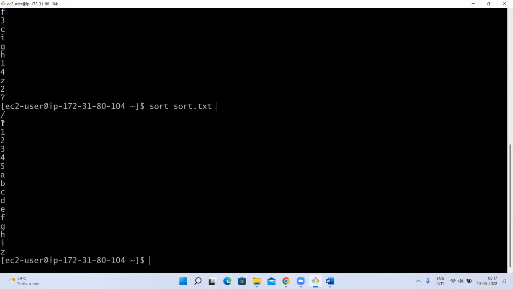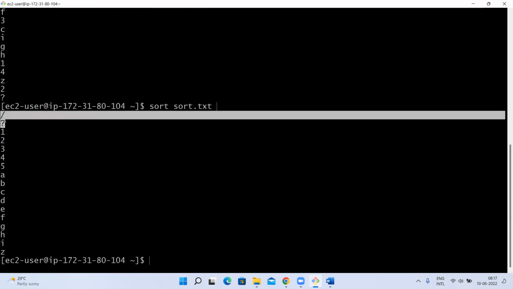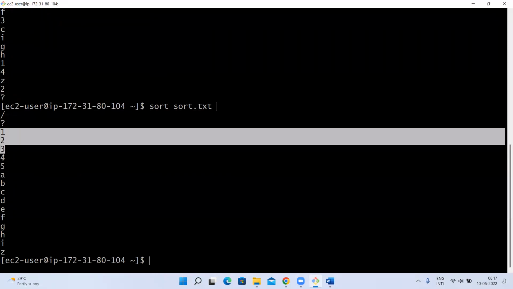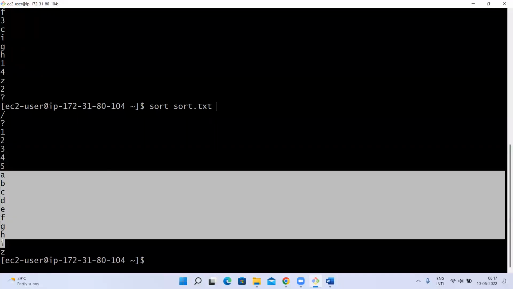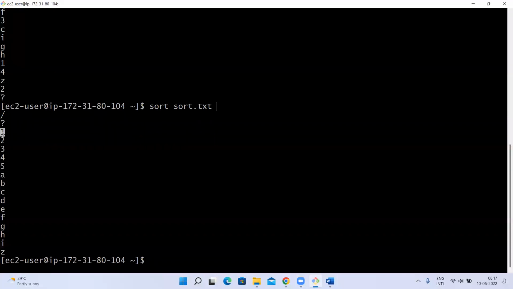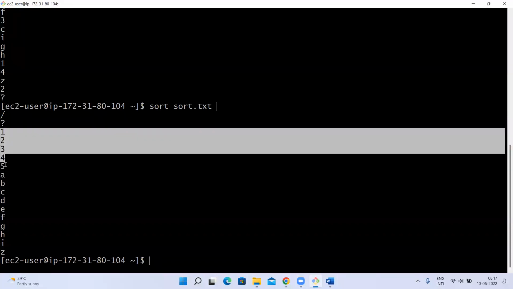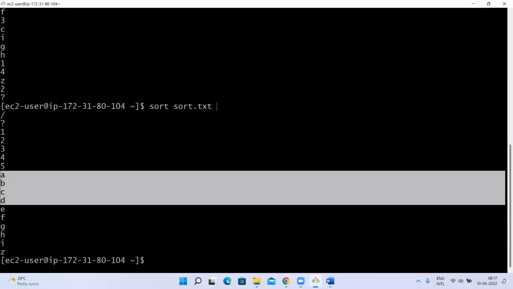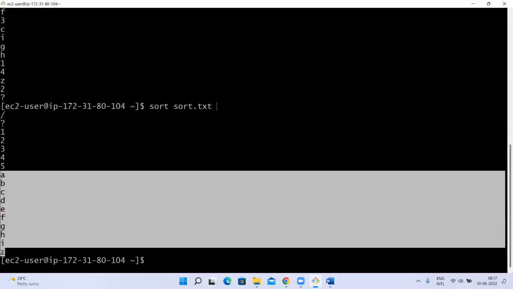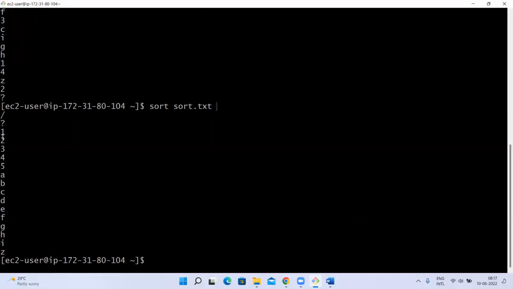Sort. So now see here, first priority goes to special characters. Second priority goes to numbers. Third priority goes to alphabets, right? Now if you see here, numbers are coming 1, 2, 3, 4, 5 in order. Then A, B, C, D, E, F, G, H, I, last Z. So ascending order, right? This is right.